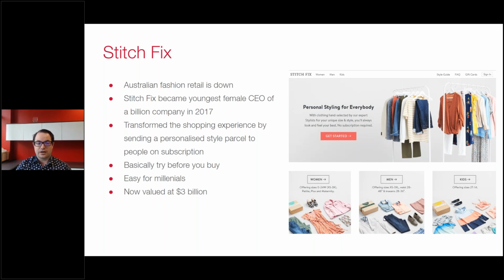Stitch Fix is quite a young company. They listed on the NASDAQ in America in 2017. They're now valued at $3 billion and they entered Australia recently. We've also seen a number of Australian startups coming to match it.